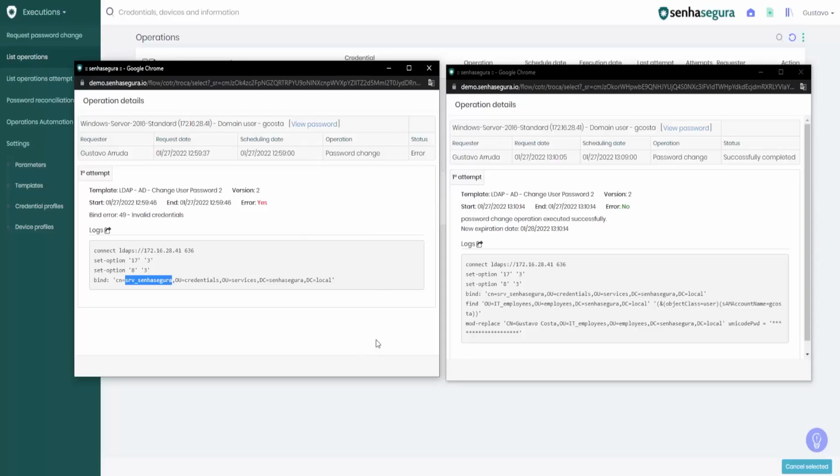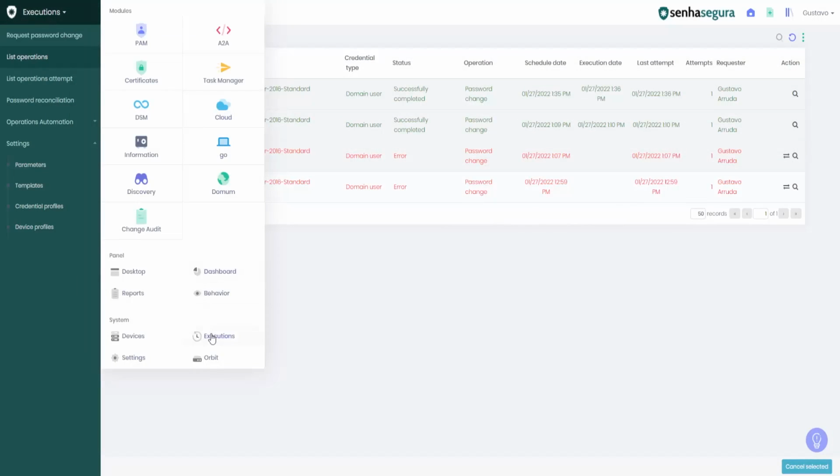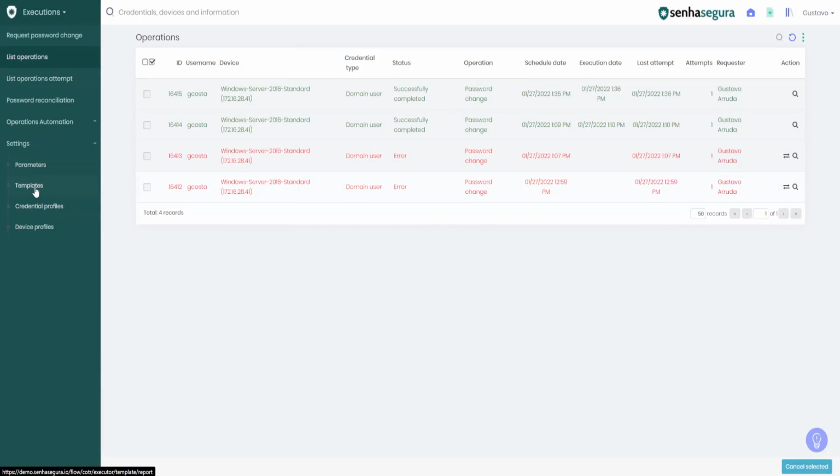I'll open the template again so we can see why the bind was unsuccessful. Remember, we are still in the execution menu. I'll open a new tab. I think it's easier.